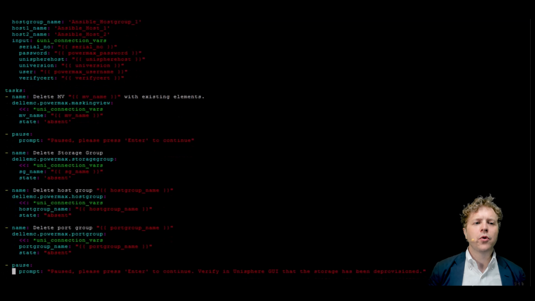Now, how do we know that we're removing it? Well, look at Dell EMC Powermax masking view, and Dell EMC Powermax storage group, and Dell EMC Powermax host group, and Dell EMC Powermax port group. They are all Python scripts, and the indented information under them are all flags. It's telling the script how to run. And if you see, the flag state is set to absent every time.